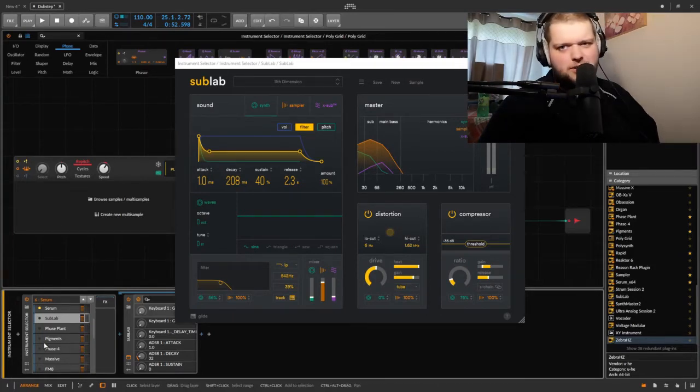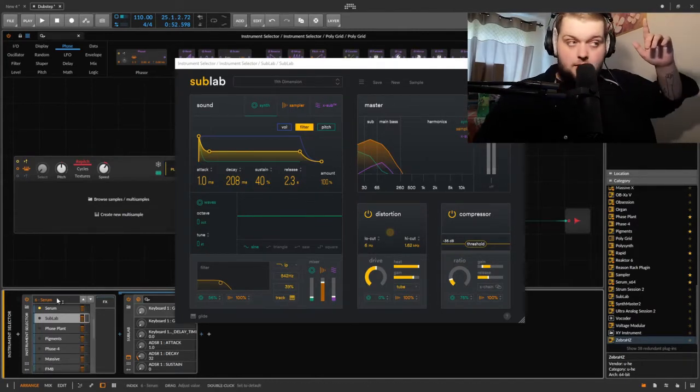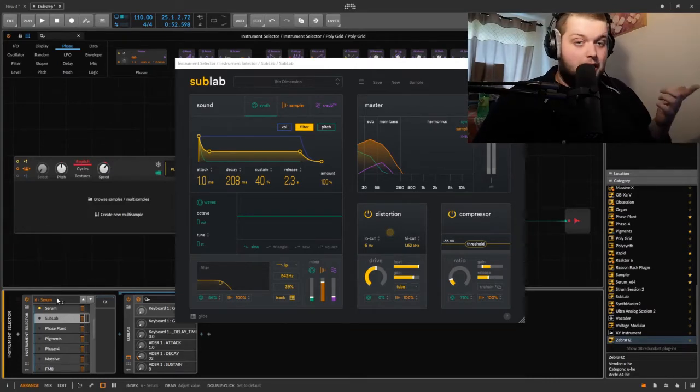By the way, how did I end up with all these synths? It's just things go on sale and you just buy them. Circle 2, not a fan of it.